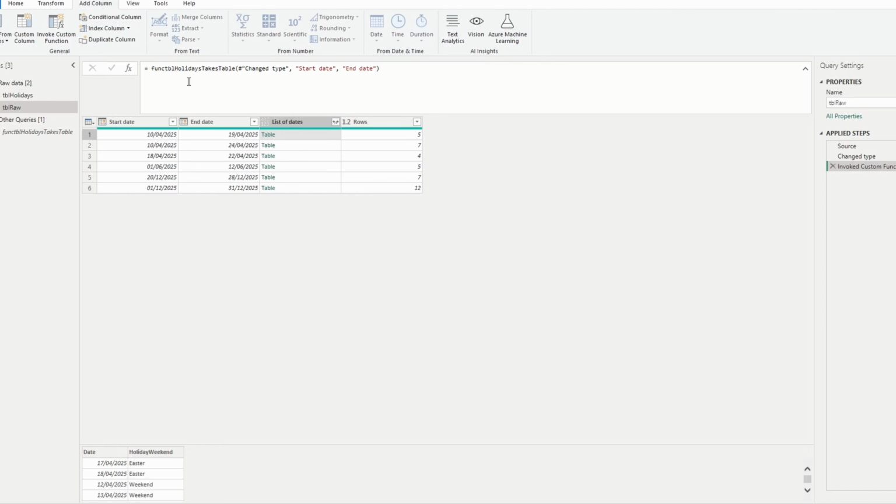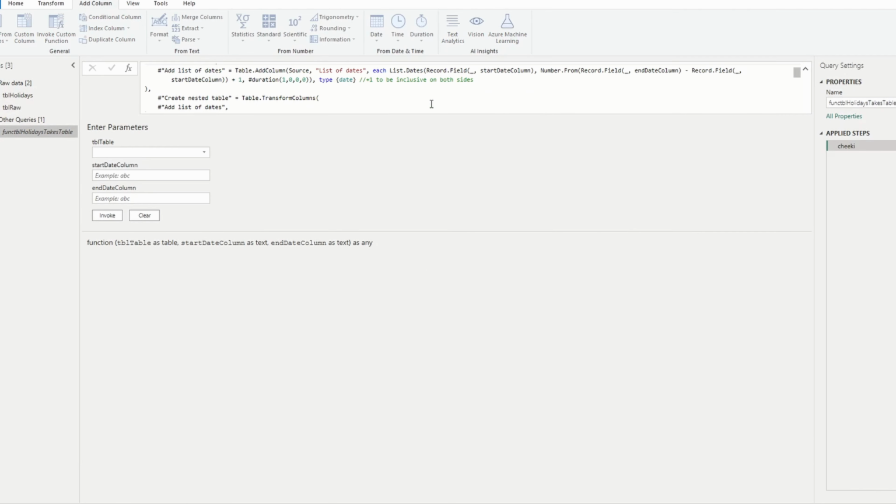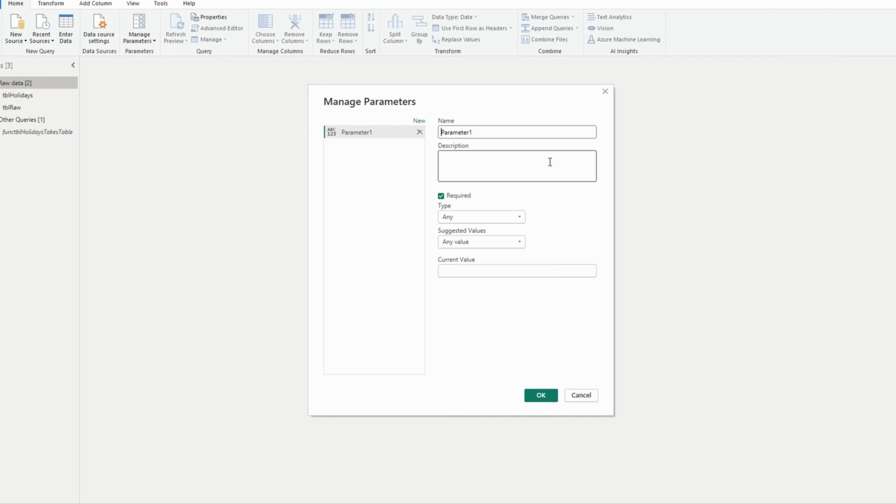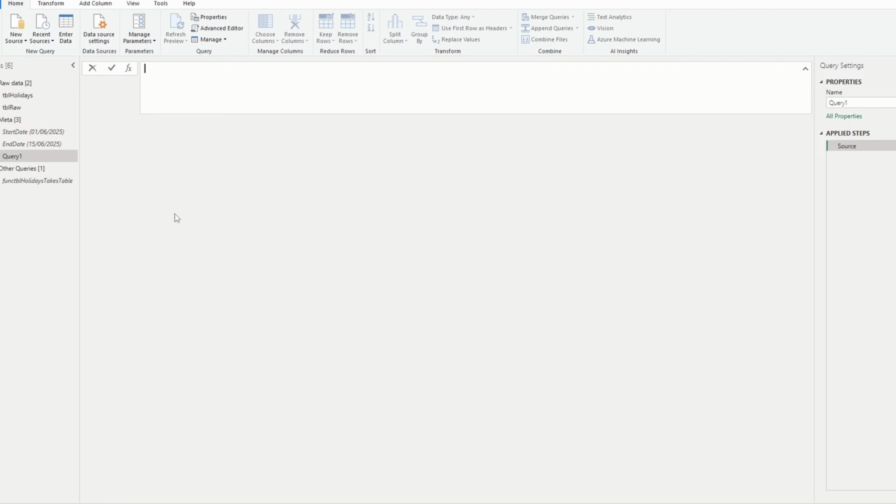That means we can use parameters and make a helper query, and then convert that helper query into a function, which is a lot easier than what I did, where we had to transform all the columns. We can then make 2 new parameters called start date and end date. Otherwise the function is basically the same, so I'll go through it quickly.